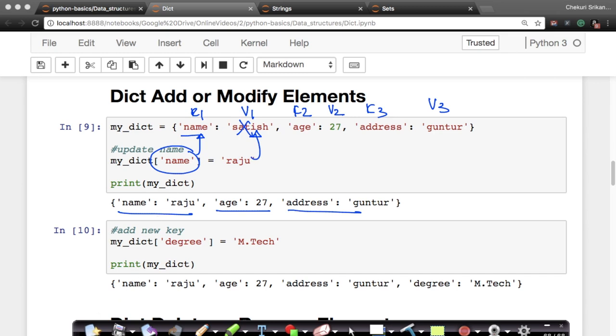I can add a new key if I choose to. So if I say my dict degree equals MTech, I think our friend Satish has a master's degree. It's not that I think, I'm sure he has a master's degree. So he has said my dict degree equals MTech. Now it adds a new value. This will become my key 4 and this will become my value 4. Now when I print it, I have name equals Raju, age equals 27, address equals Guntur, and degree equals MTech. So this is how you add a new key to a dictionary, and this is how you modify or update an existing value for a given key.